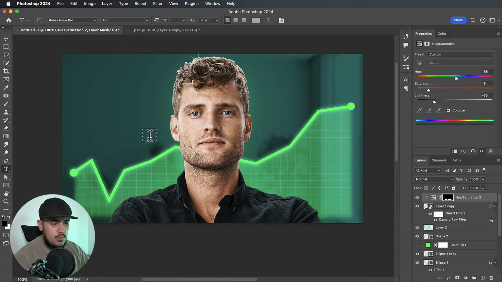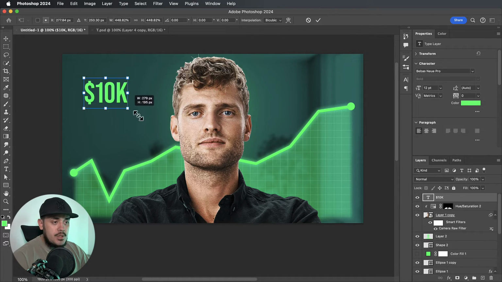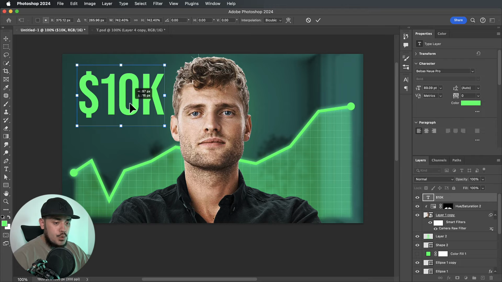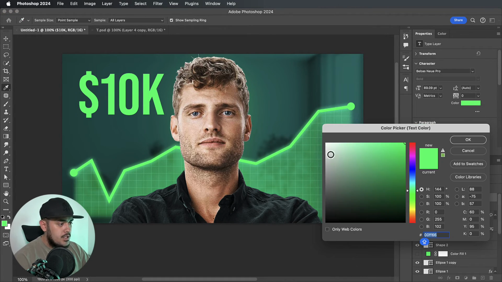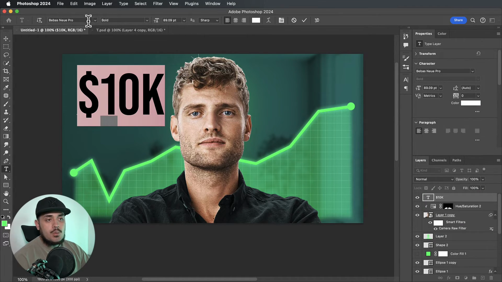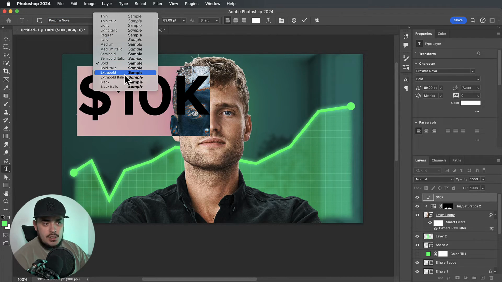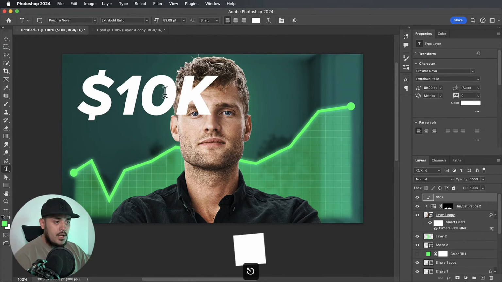Okay, what we will do now is move on to the text. So now with the type tool, I'm just going to press T for the shortcut, and I am going to type in 10K. So let's click dollar and then 10K like so. Make sure it's in caps, and I'm just going to resize this to be seen better on screen, and I'm going to change the color of this text as well. So let me just quickly do that. Change the color of the text to white, and this text font is not it. We are going to change it to Proxima Nova, and we are going to change it to, let's say, extra bold italic. Perfect, that looks really good.